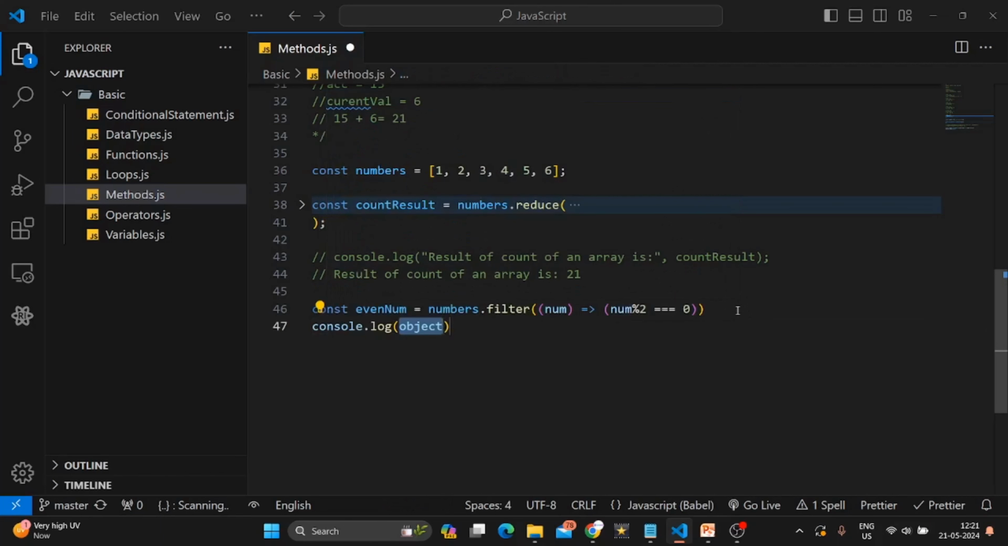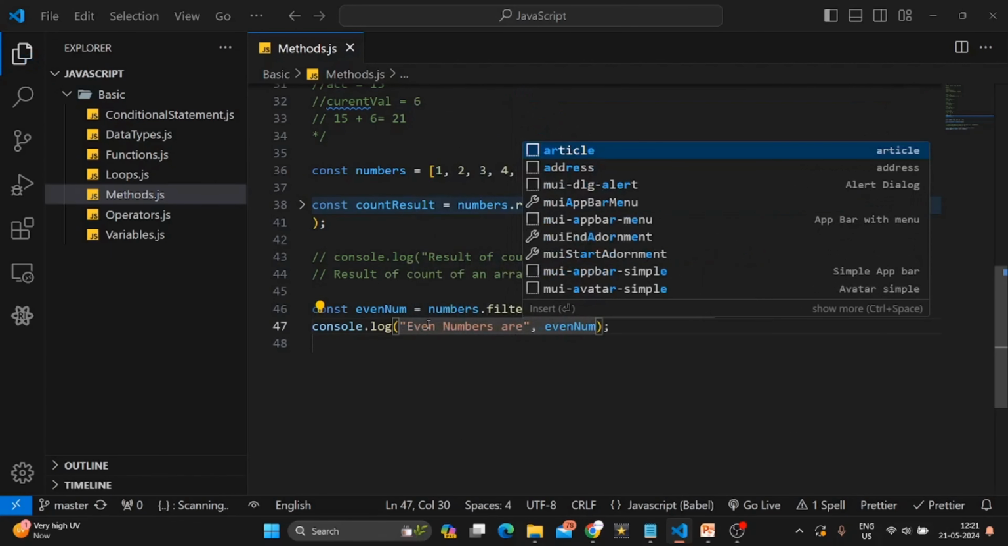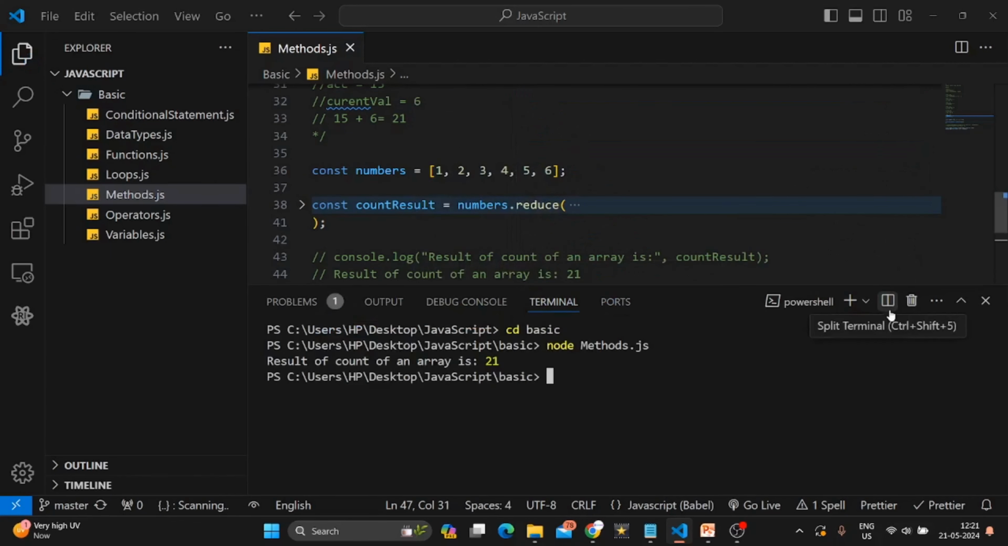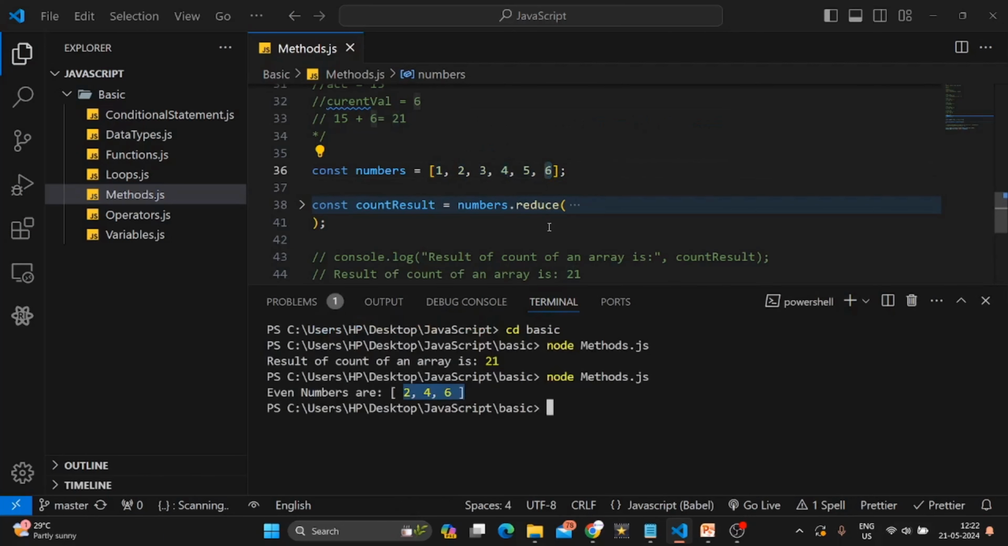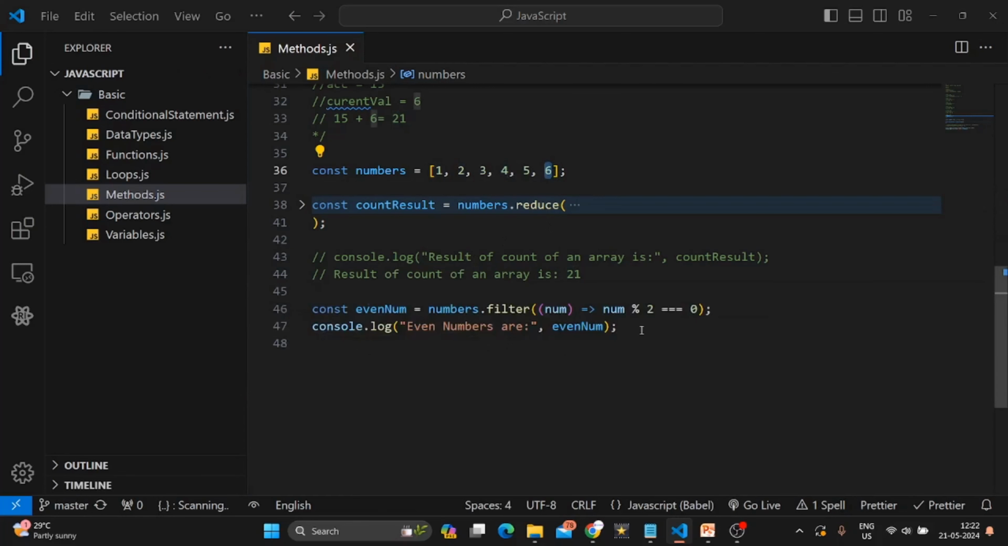Then I will console log and ask for the even numbers, and I will provide one message. It's a good practice, please every time provide some message. Every number is... Let's rerun this program, and the output you are getting is 2, 4, 6. That means from the array it has taken out all the even numbers. The even numbers are what? The numbers which are divisible by 2. So those are 2, 4 and 6, and we have received the same output. So this is how you can make use of the filter method.